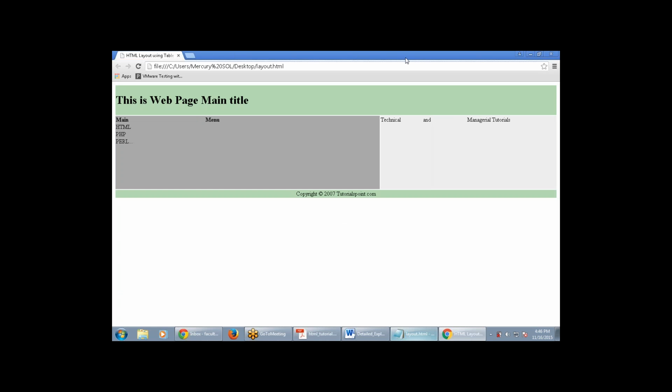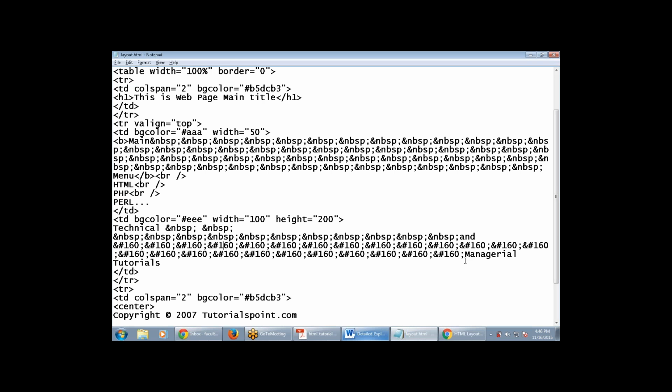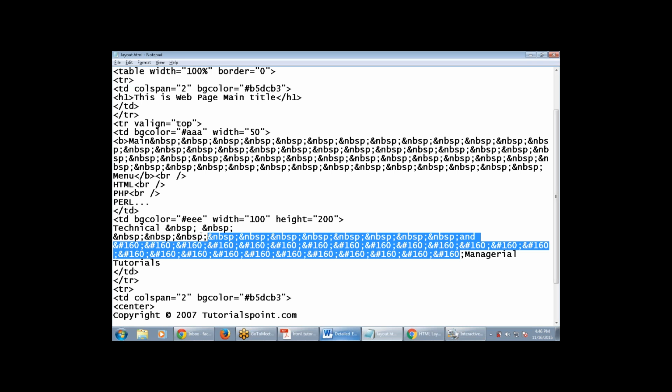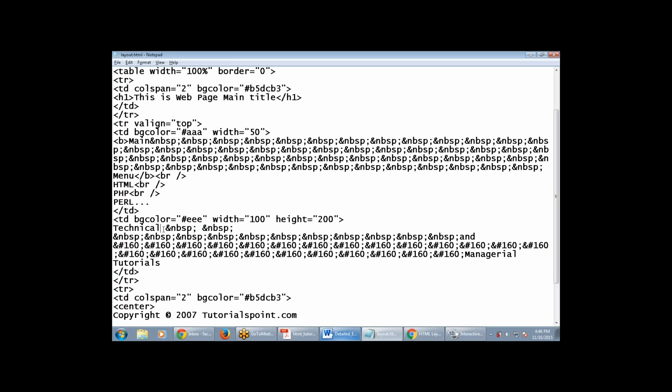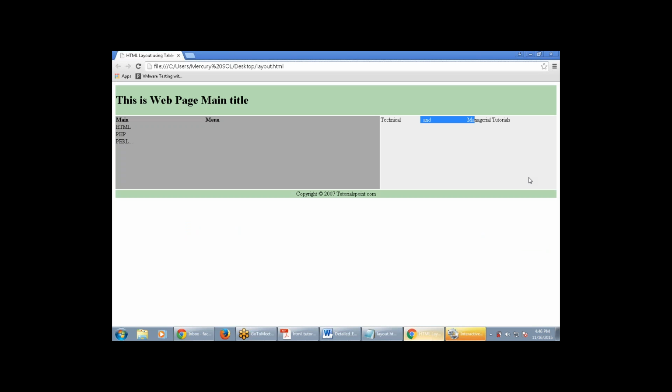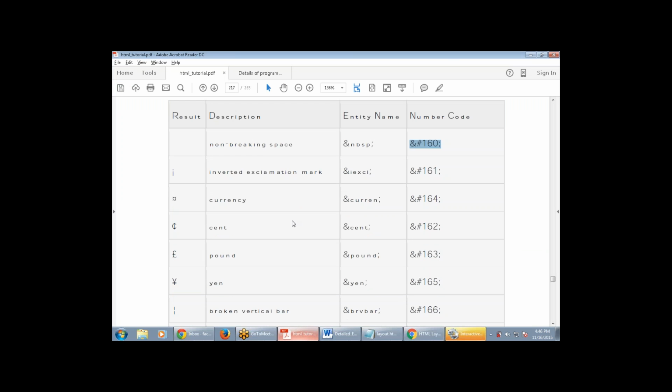Now look, this is also the space between the technical and the managerial, because we have defined this code between the technical and the managerial. Now this is a currency entity name that is used.